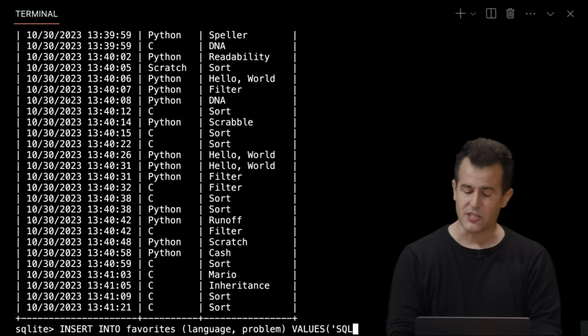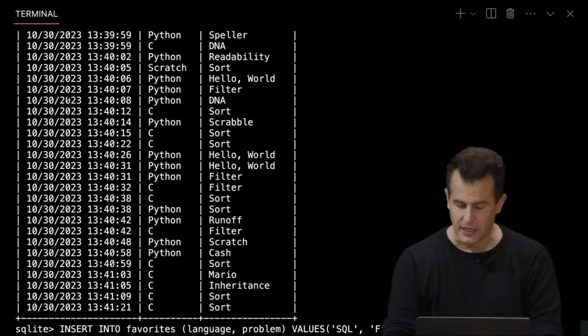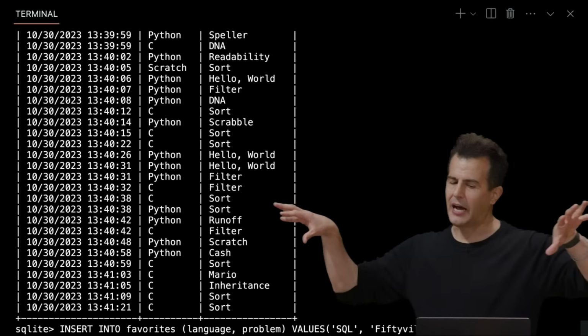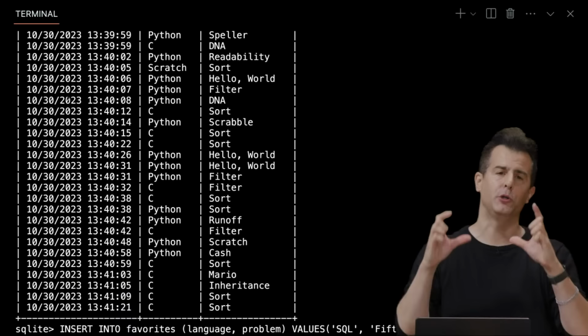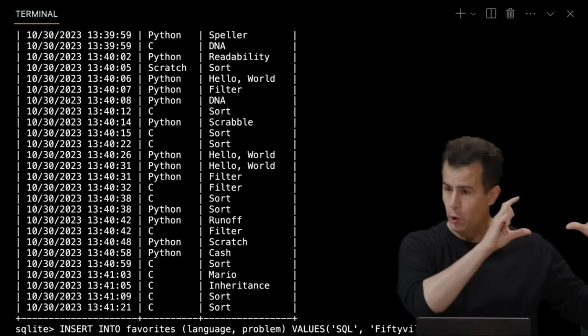SQL for the language, which wasn't even an option on the form earlier, and 50ville for the name of the problem, semicolon. So there's a bit of dichotomy here. In the first set of parentheses, you specify a comma-separated list of the columns that you want to put data into. In the second set of parentheses, you actually specify the values that you want to put into those columns.